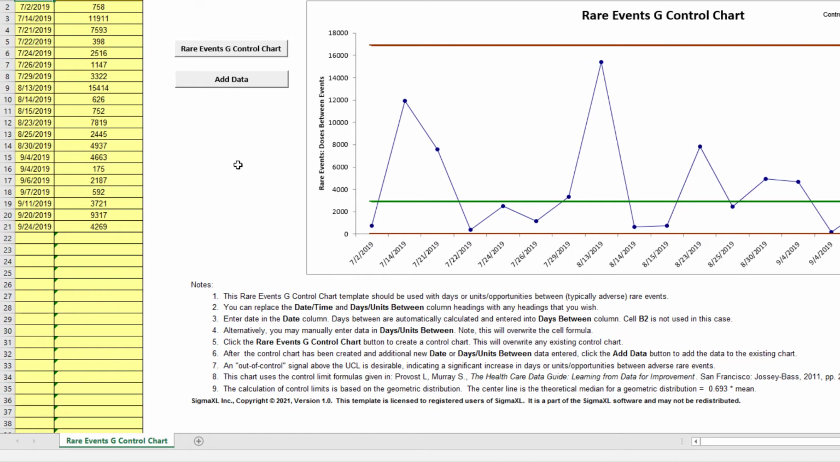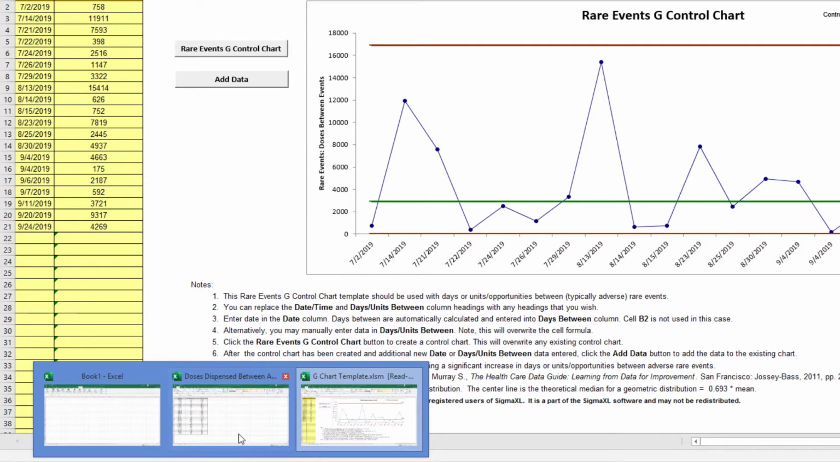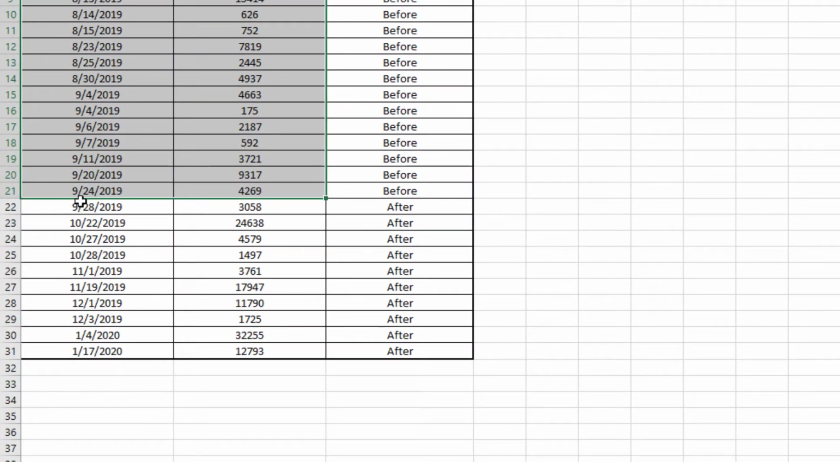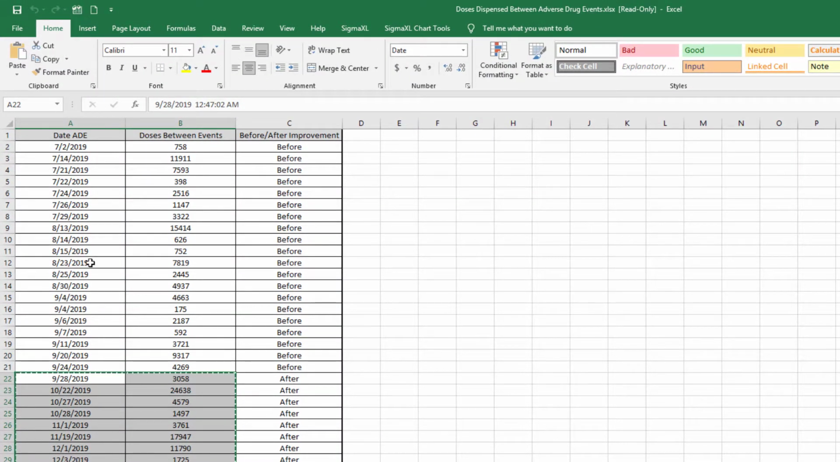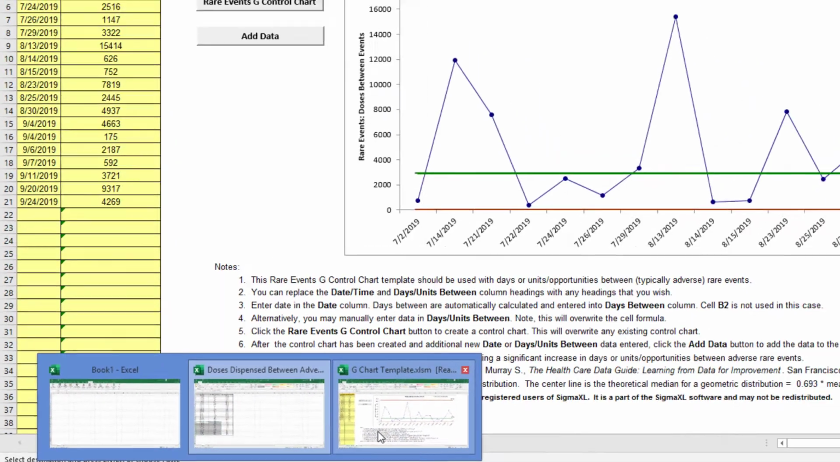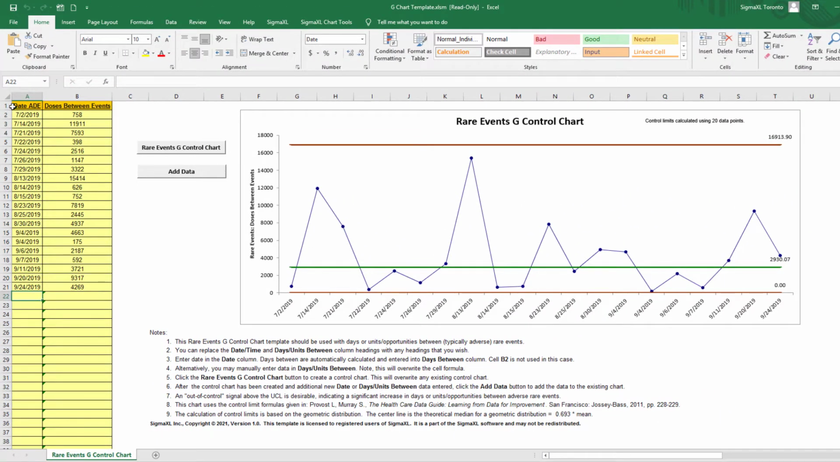Switch back to Doses Dispensed Between Adverse Drug Events. Select and copy the after improvement date times in cells A22 through B31. Switch to the Rare Events G Control Chart template and paste values to cell A22. This will overwrite the formulas in column B. Adjust the template column widths as necessary.